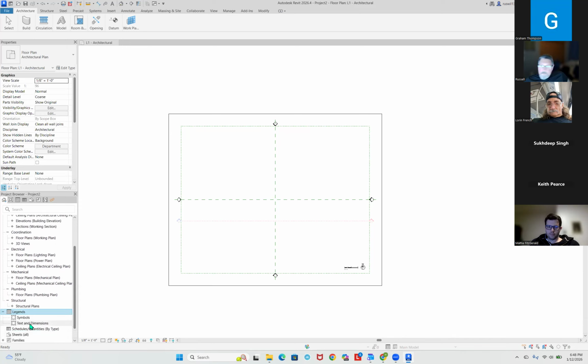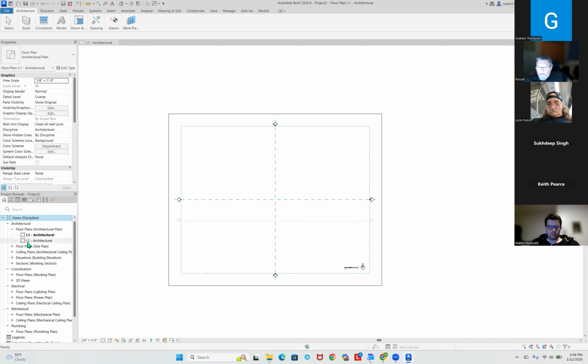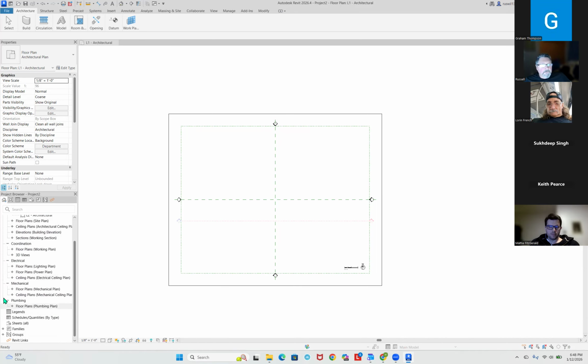All right. Yep, get rid of those legends. And then the last thing is all those floor plans, and you've got to expand them all the way down. So click that again and then delete those right there. Yep, perfect. Okay, we want to leave L1 architectural, but all the rest of those I want to get rid of.